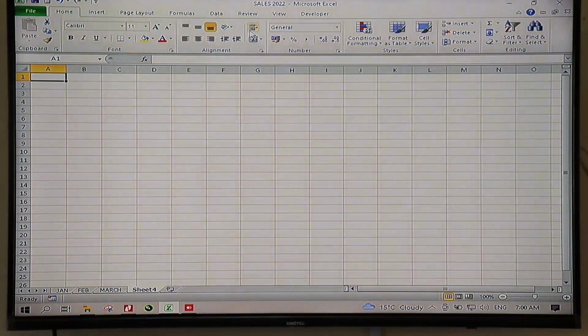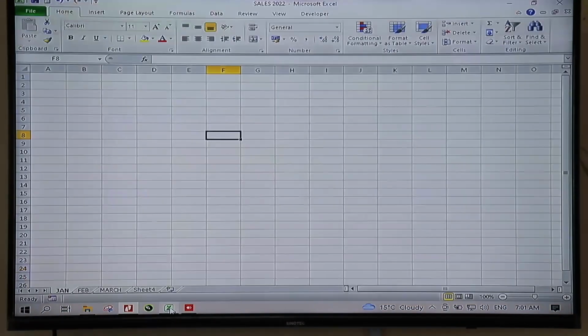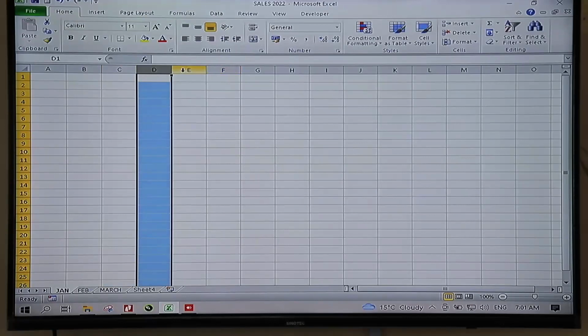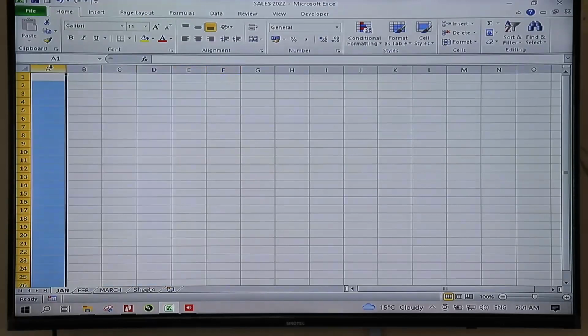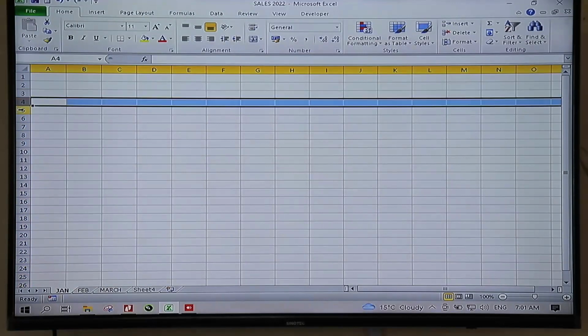So that is the first thing about working with the worksheets: adding and renaming the worksheet name. The other thing about the worksheet is that it is divided into rows and columns. We have columns running vertically on the page, and rows that run horizontally on the page. The columns are labeled using alphabets. As you can see, we have column label A, column label B, and so on. And the rows are labeled using numbers. So you have these numbers.